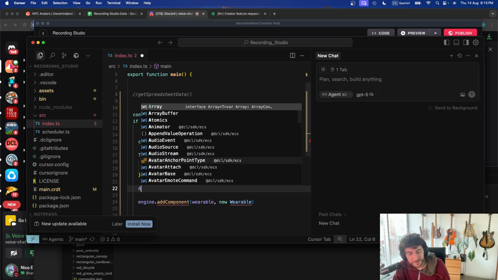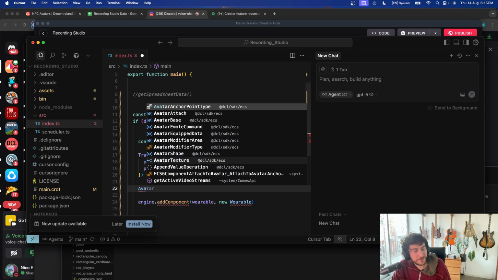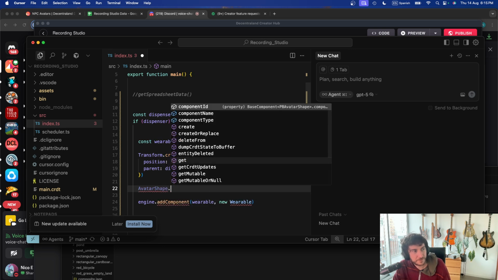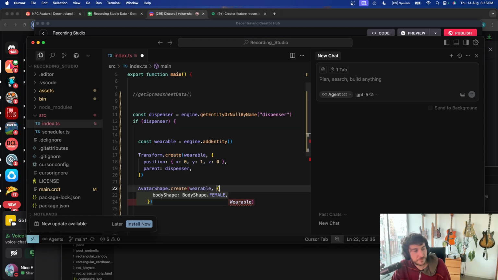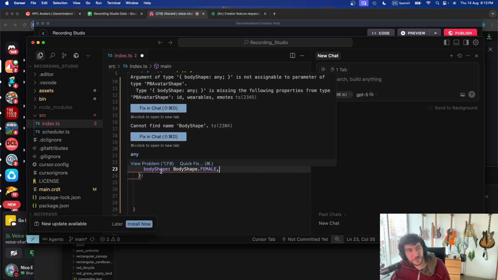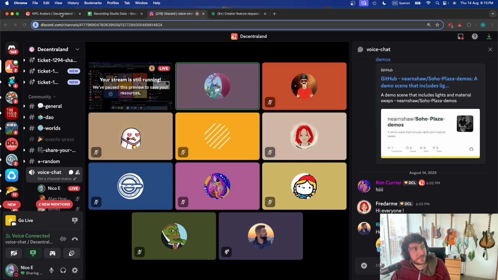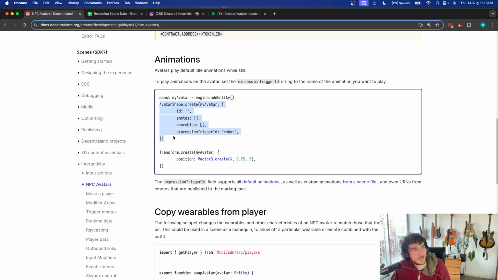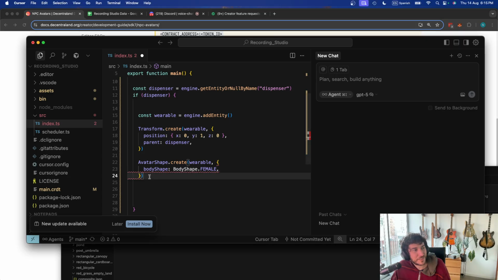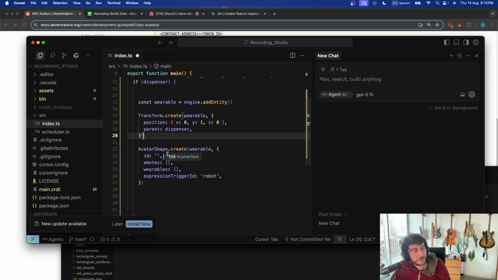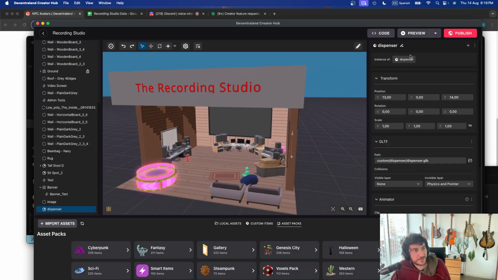The other thing I will do is give this an avatar shape. So the avatar shape needs to have a bunch of default fields. Let's look at the docs here and just borrow some code from here. This is like the minimum expression of the avatar shape. And with this, we should already start seeing something in our scene. Let's open the preview and check it out.